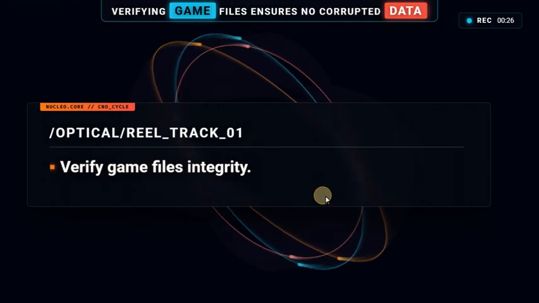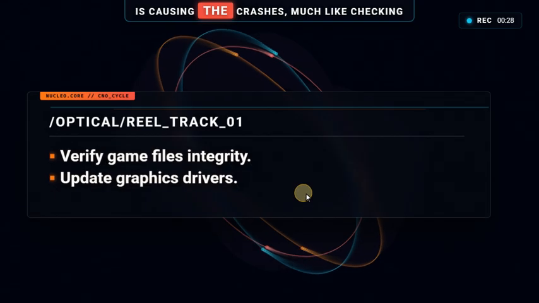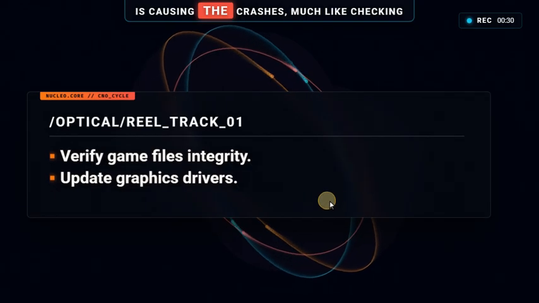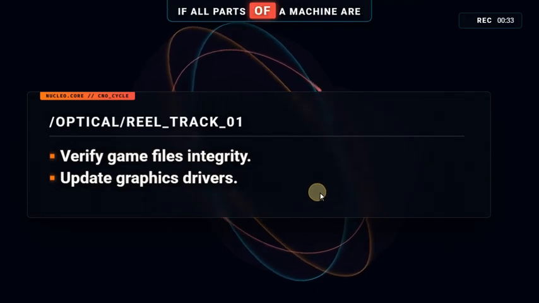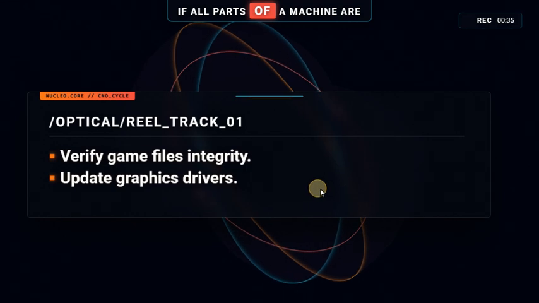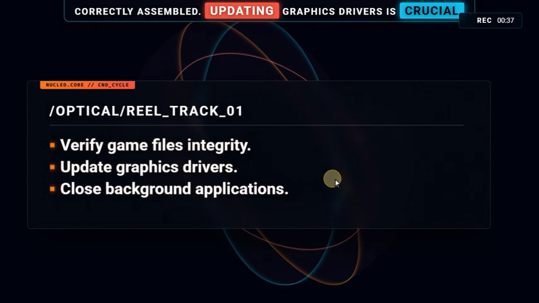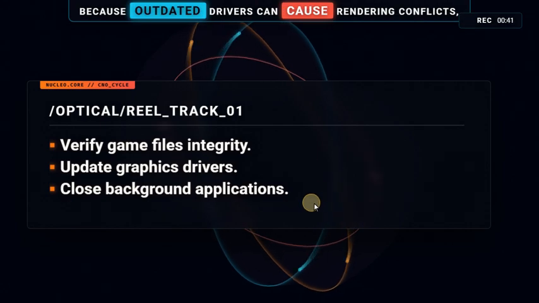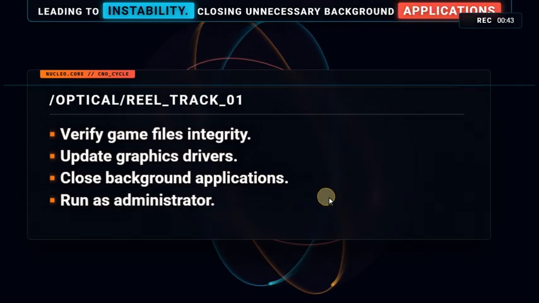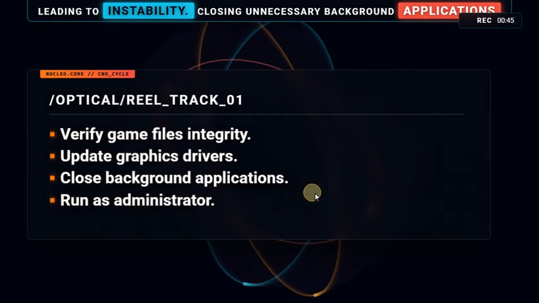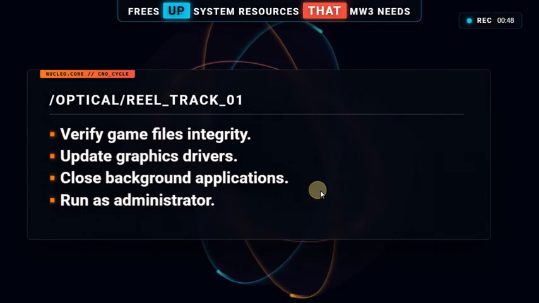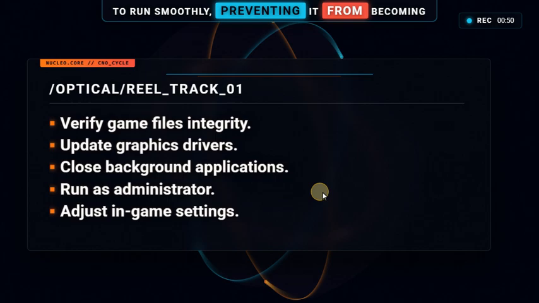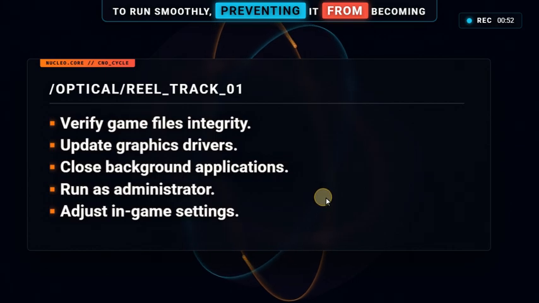Verifying game files ensures no corrupted data is causing the crashes, much like checking if all parts of a machine are correctly assembled. Updating graphics drivers is crucial because outdated drivers can cause rendering conflicts, leading to instability. Closing unnecessary background applications frees up system resources that MW3 needs to run smoothly, preventing it from becoming overwhelmed.